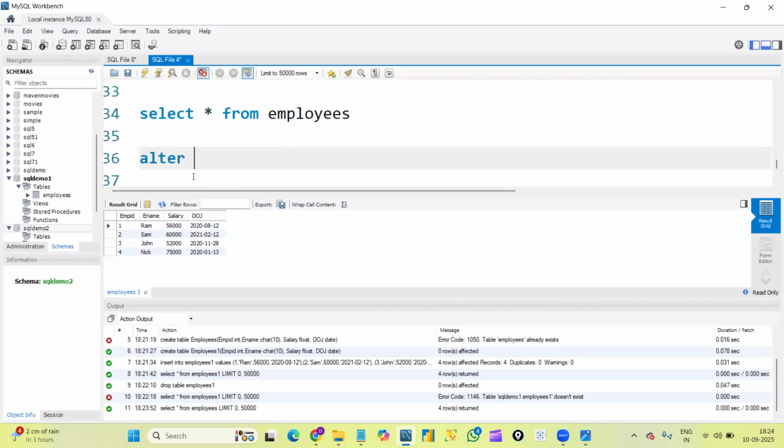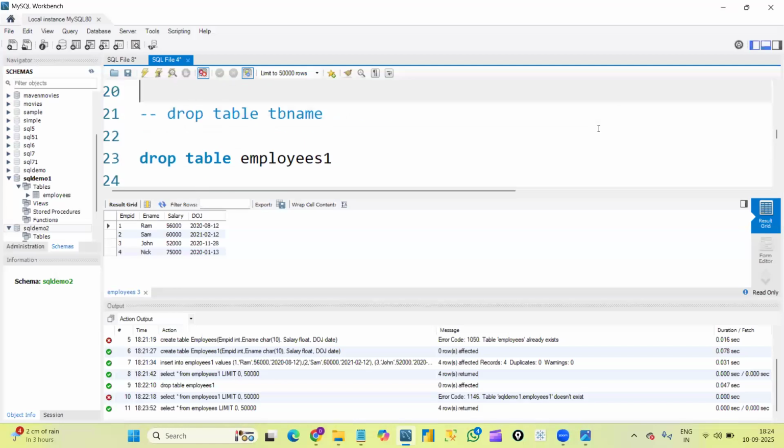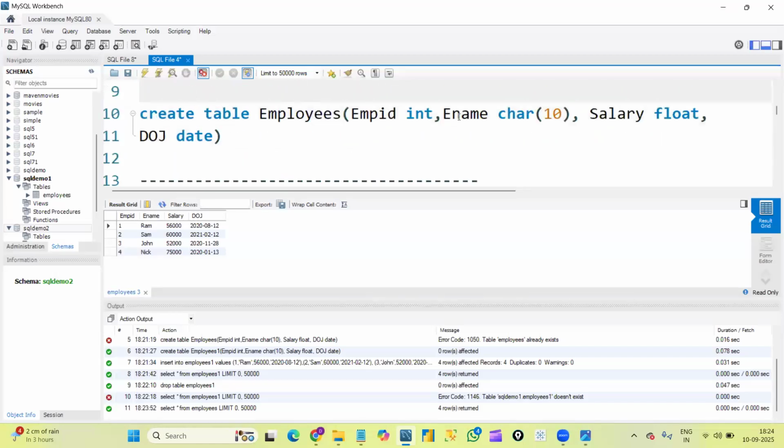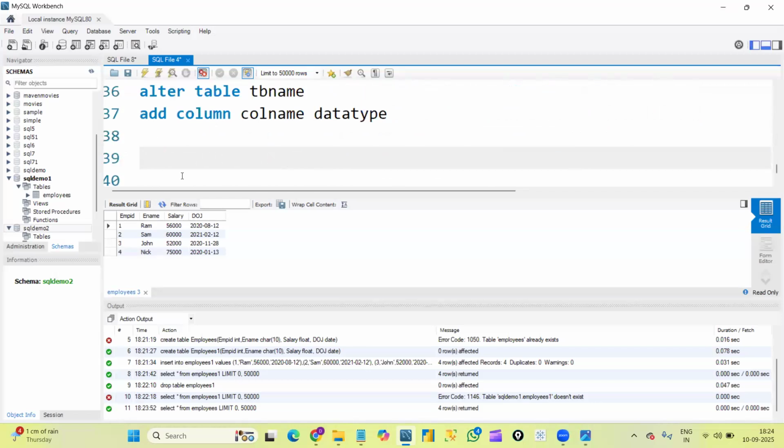And the syntax will be like alter table name. We need to use a keyword called add column. We are going to add column, right? So add column name and data type. Whenever we are defining column names, we will define the data type. We know that, right? In create command also, while defining column names, we will define the data types, right? Here also the same thing. Okay, so this is the syntax.